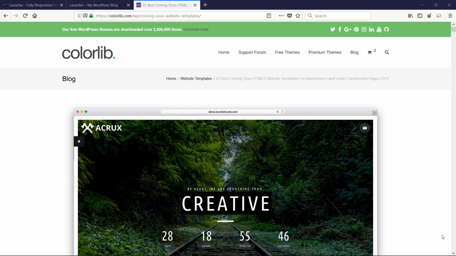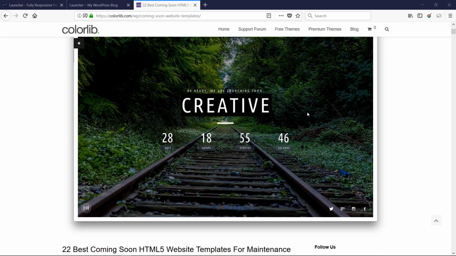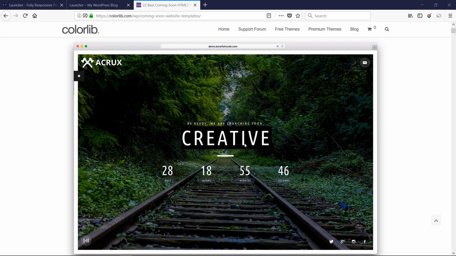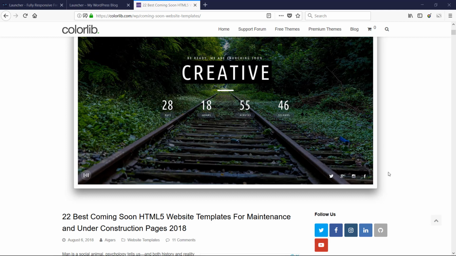Today I'm going to teach you how you can create your very own coming soon or maintenance page. So what am I talking about here? You might have seen before on certain websites where you go to the home page and you might see something like this. As an example, this is from Creative. It says, "Be ready, we are launching soon." They have a timer. They've got some social media icons right there.